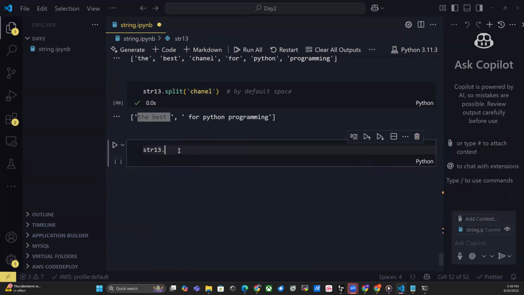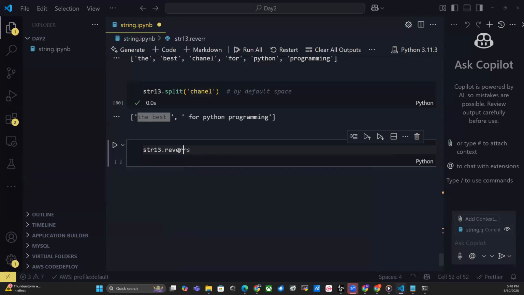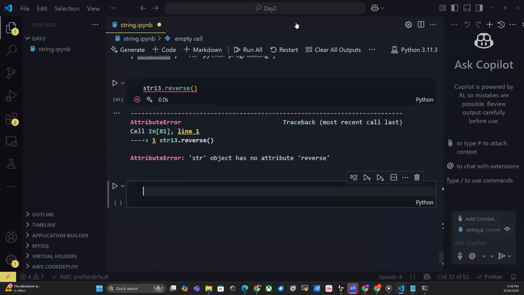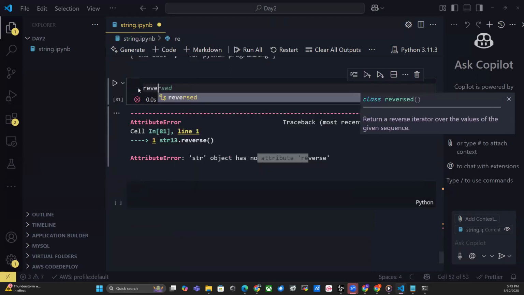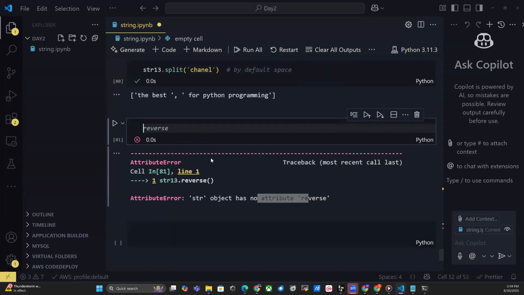str13 dot reverse. Yeah, I don't think we have it here. Anyway, we don't need to remember these methods.